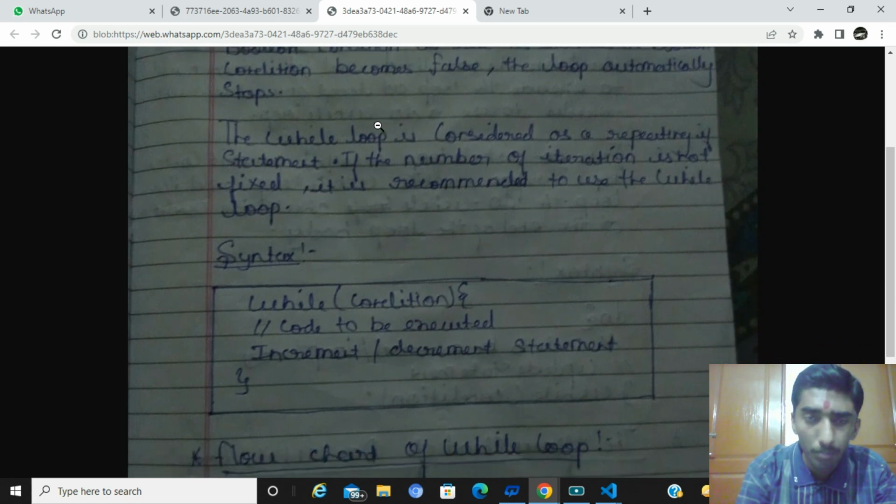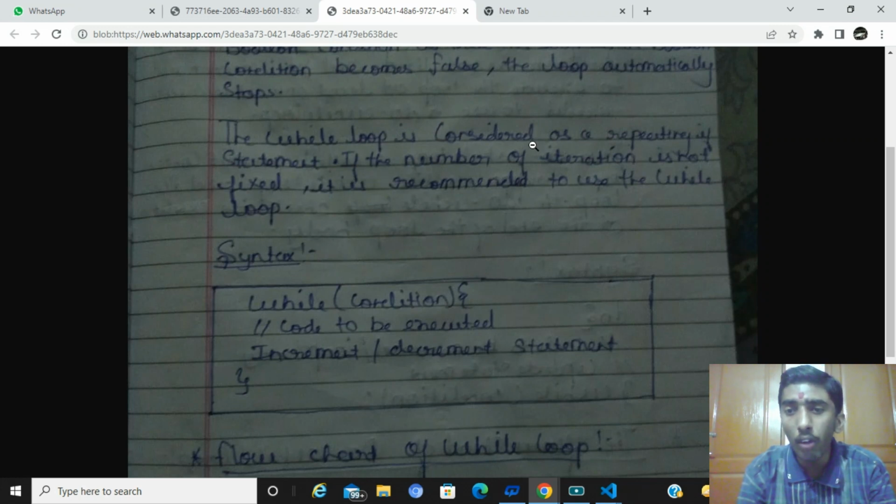Now the second line: a while loop is considered a repeating if statement. If the number of iterations is not fixed, it is recommended to use the while loop.